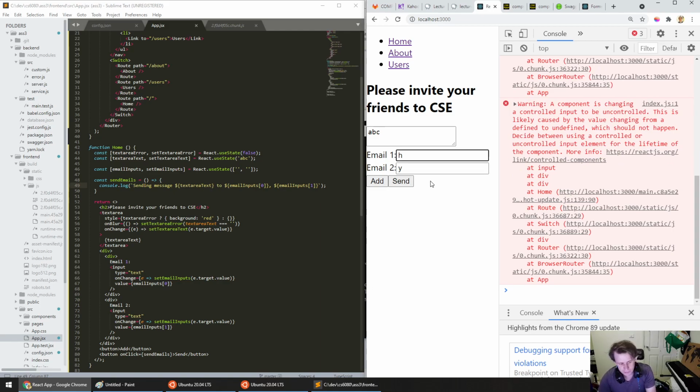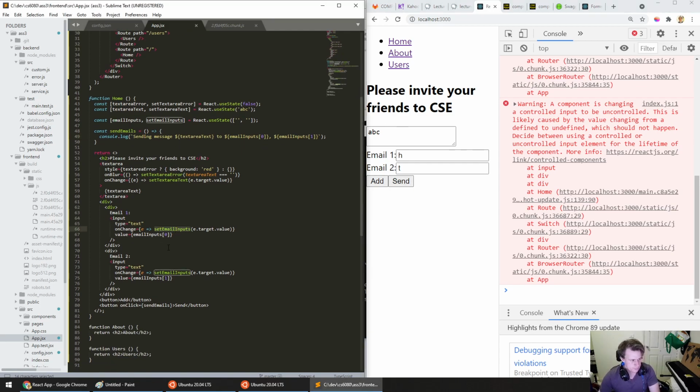So yeah, okay, some weird things are happening now. When I try and type in letters, it's getting really confused because this set email inputs does not work anymore. Because what is set email inputs expecting? Well, it's expecting an array, right? An array of 2 items. And the first array item is the first input and the second one is the second input. So how could I do this? I'm going to have to always set both when I set it. That's just how I've set this up.